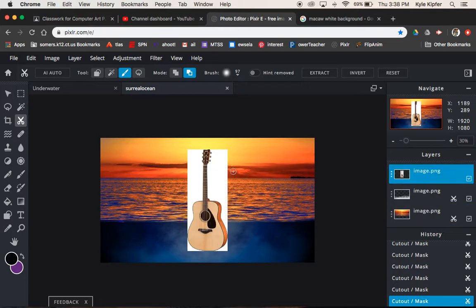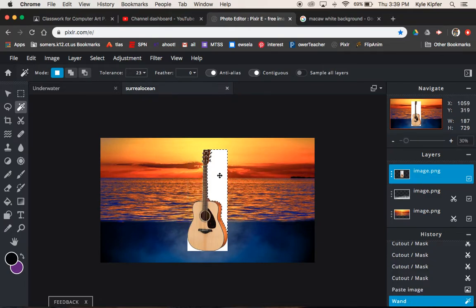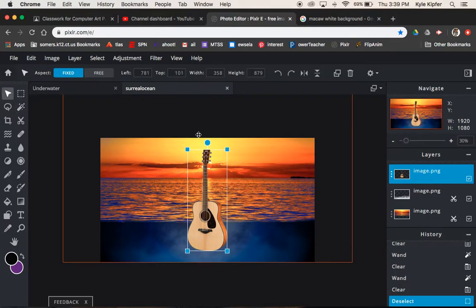I'm going to hit Command V to paste. Now I want to get rid of that background. Use my magic wand tool, select the white area, hit delete. Click once in each one of these white areas and hit delete, delete, delete, delete. When you're all done, Command D will deselect, get rid of that selection box.